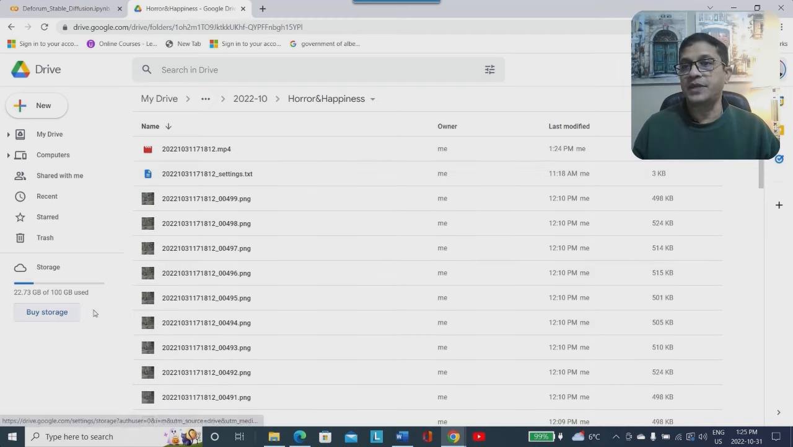So you do need some space, and I had to upgrade to experiment with some of that because by default, I believe in Google Drive, you get only 15 gigs. That may not be sufficient for you to start generating some animation. So I had to upgrade and pay for increasing my storage capacity.